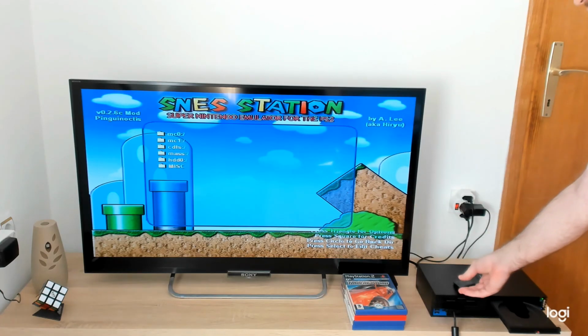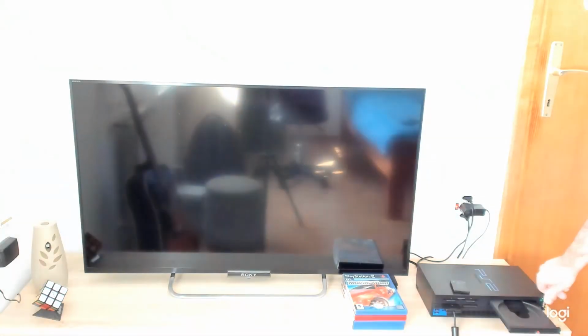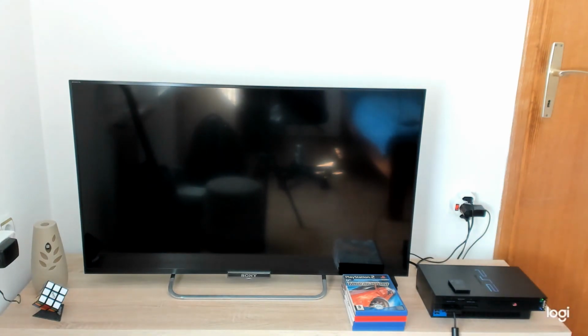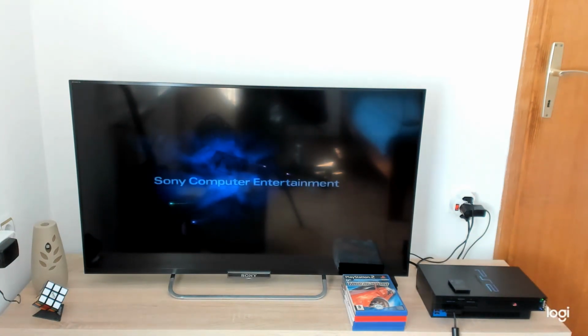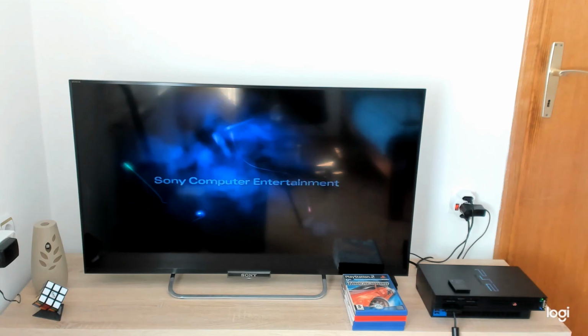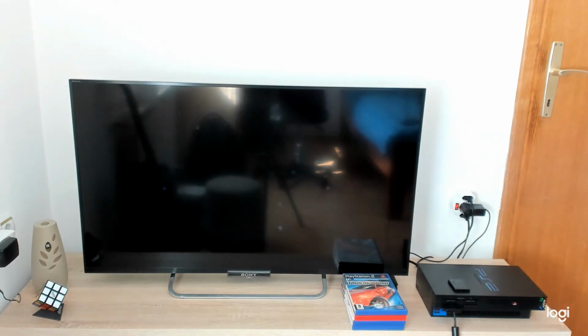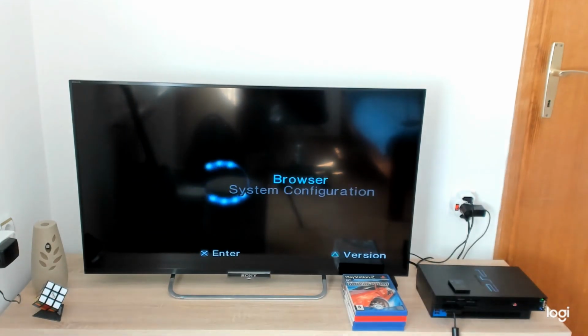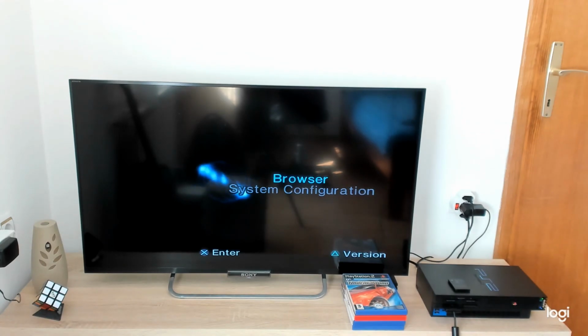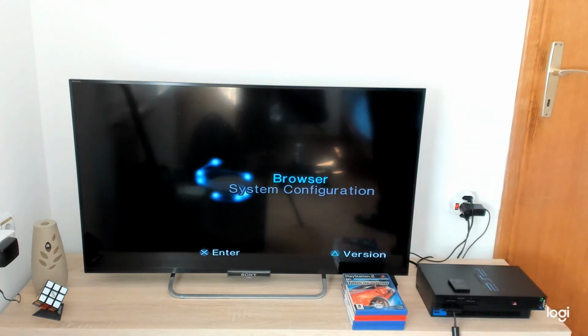It's really simple, and right now once I unplug the memory card, the next thing that you're gonna see is that there's not gonna be FreeMcBoot options anymore, and that's because everything is stored on the memory card.